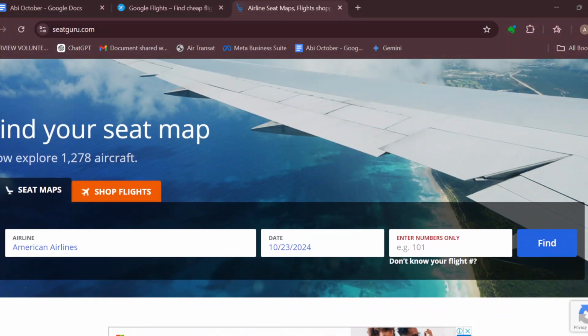How to plan a family flight using SeatGuru. This is best seats for families.